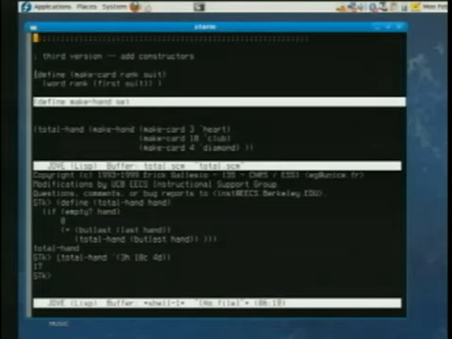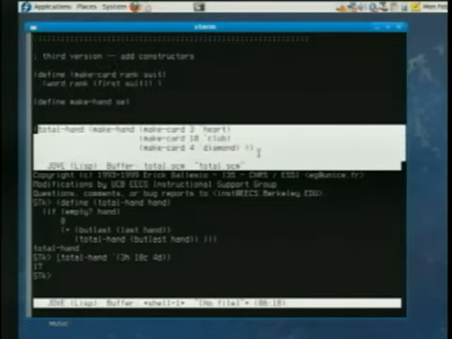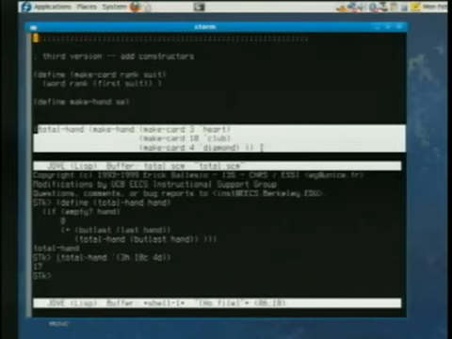And here's make card. And I actually put a little frill into it that instead of just saying H, S, C, D, you can say heart or spade or diamond or club. And it takes just the first letter of that as the representation of the card. So now I can call total hand this way. So let me actually go ahead and load this all up.